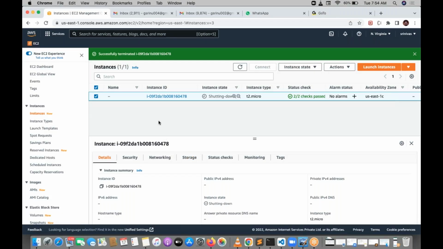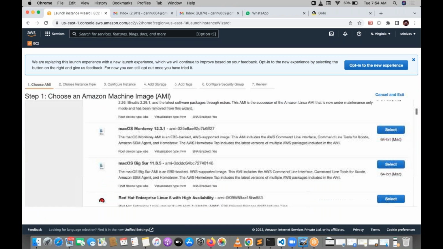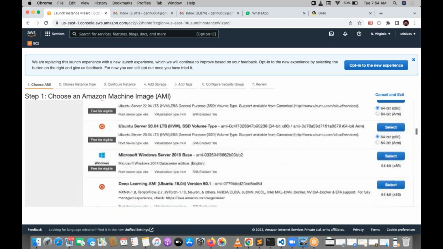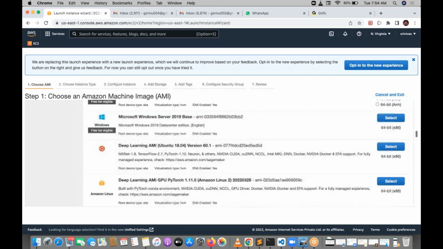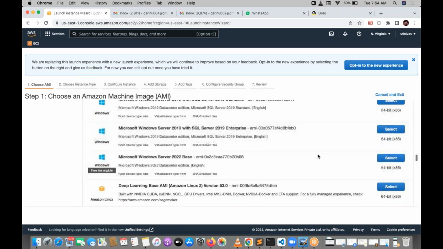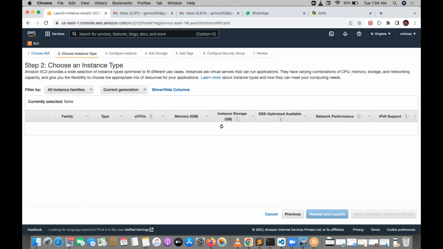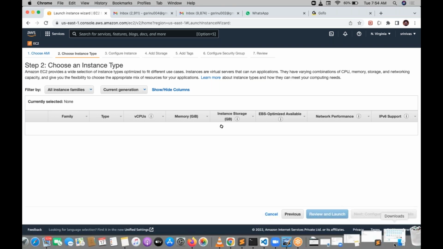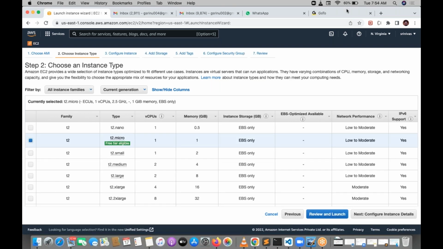Okay, so I'm coming to the new instance now. So this is shutting down. That is okay, fine. Now I go with the launch instance. And better you take the Windows latest version, 2022 base. This one is better.